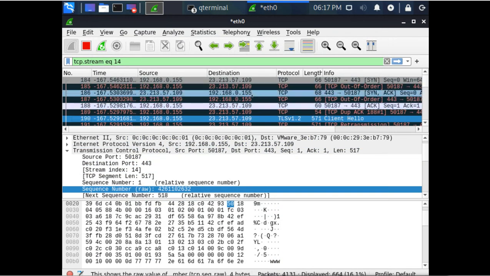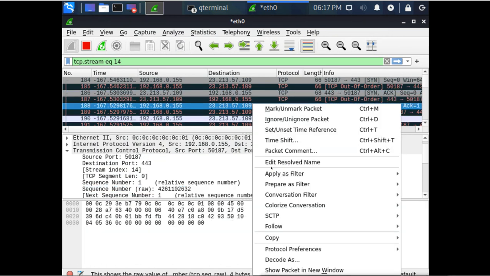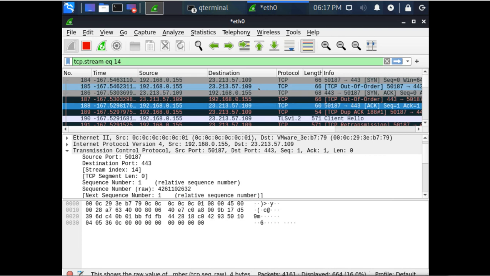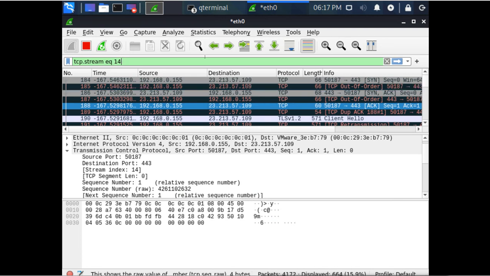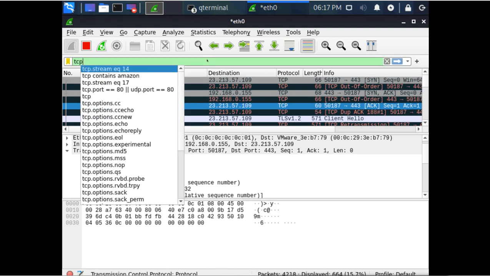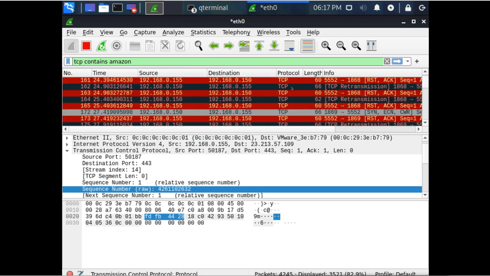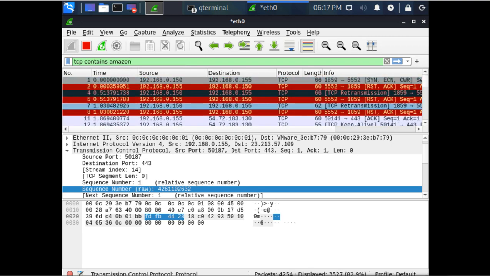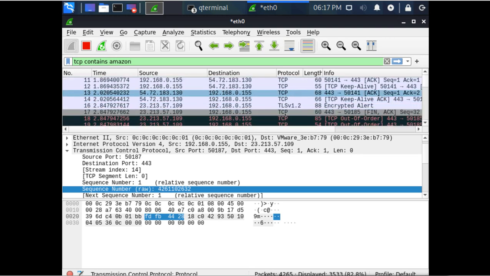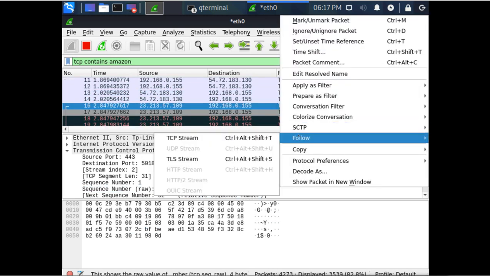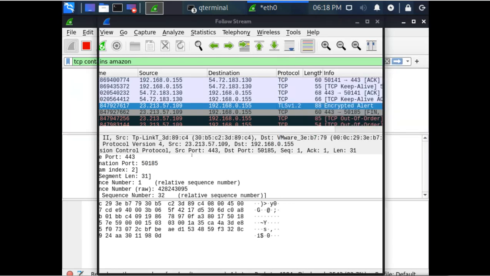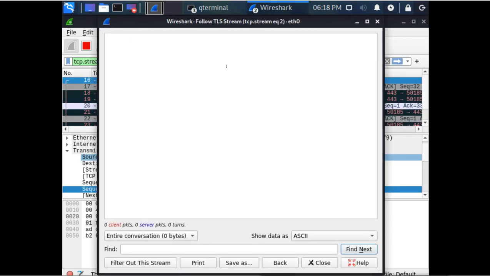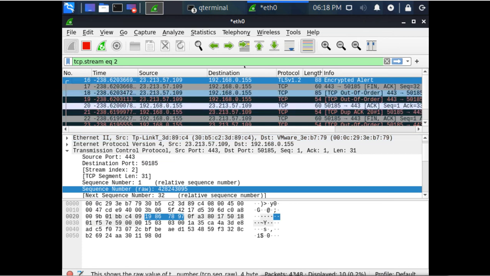There is an option to follow the TLS stream also, but you are not able to see anything in plain text. Because it is secure, because it is using HTTPS, we can't see this username and password.